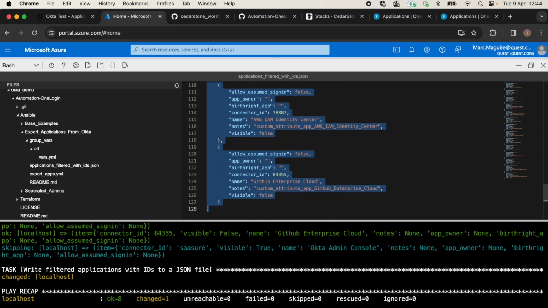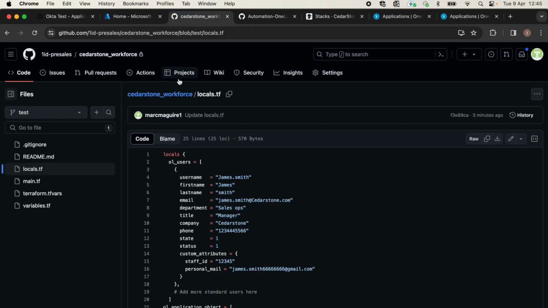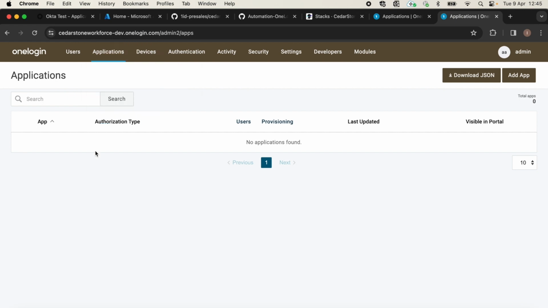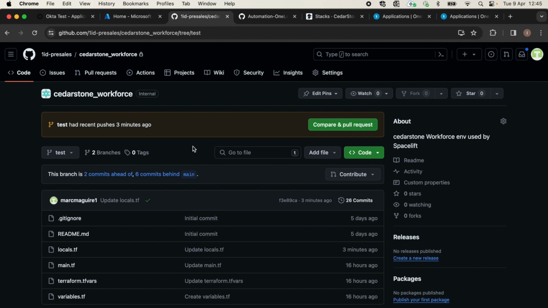So we can copy the contents of the applications here from our Ansible playbook output, and now go to our OneLogin repository for the developer instance of our OneLogin environment, so our test branch. So that's this one, and we're going to update the configuration here to create some applications. Like we saw, we currently don't have any applications in the developer instance, so that's fine. Let's start the process now to add them.